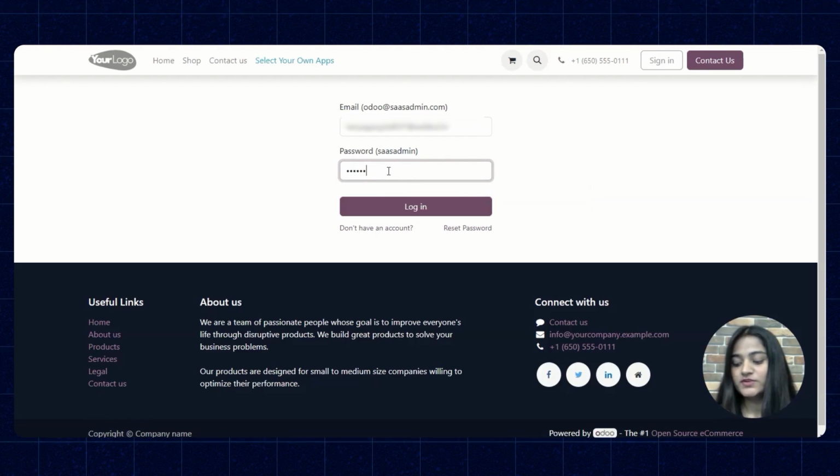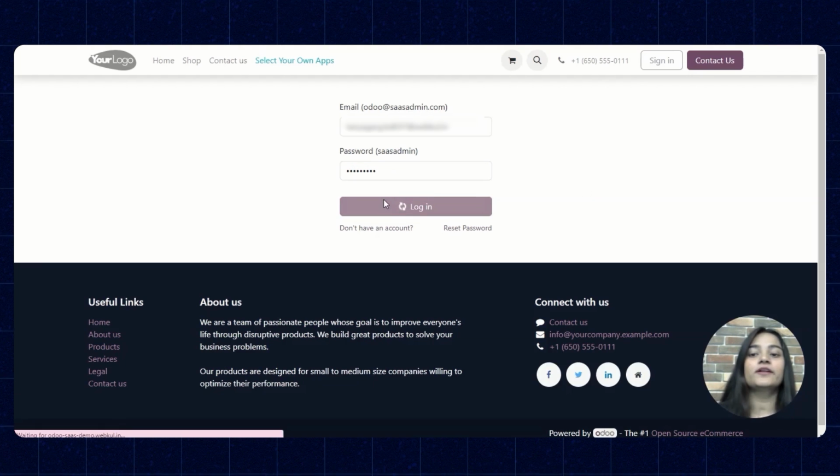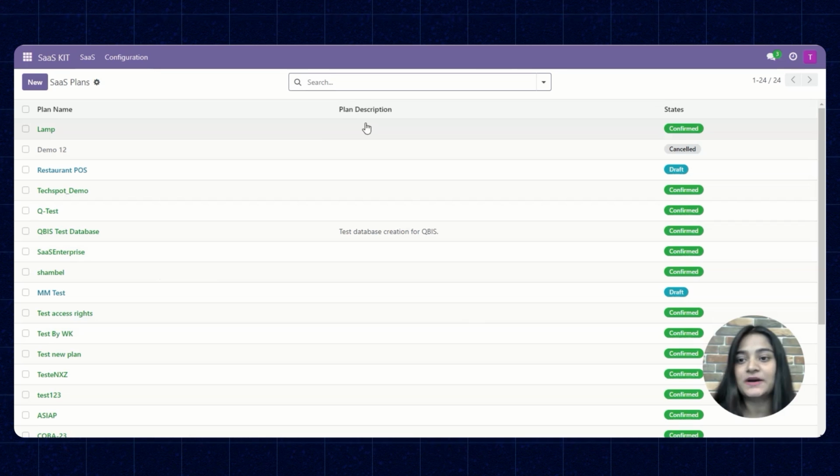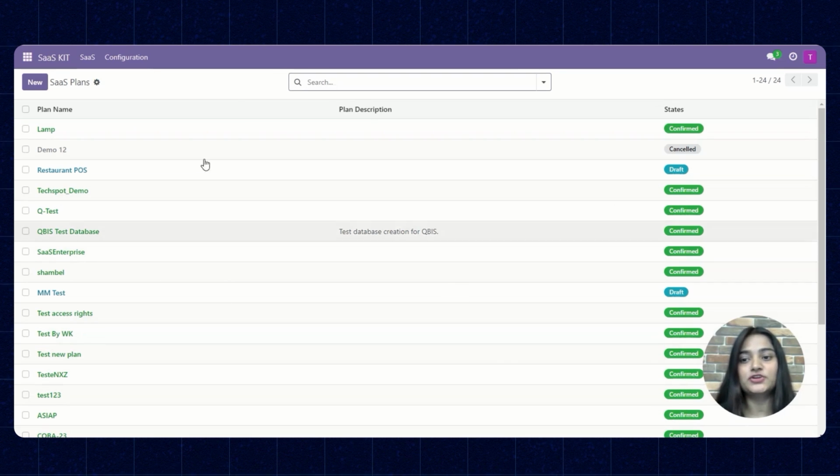As you can see, we are on the Odoo backend panel, and with the help of email and the password, we're going to log in. Click on login. And first of all, we're going to see the configuration part. So for that, we'll navigate towards the configuration option.